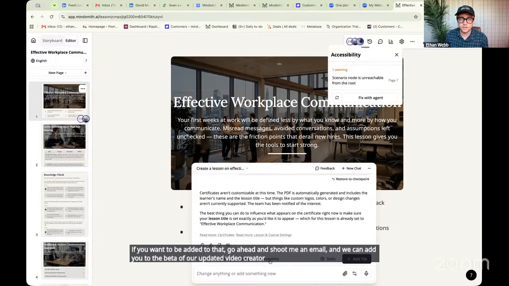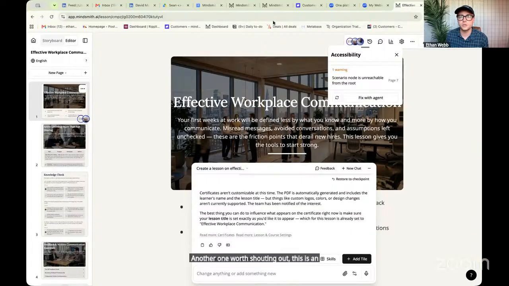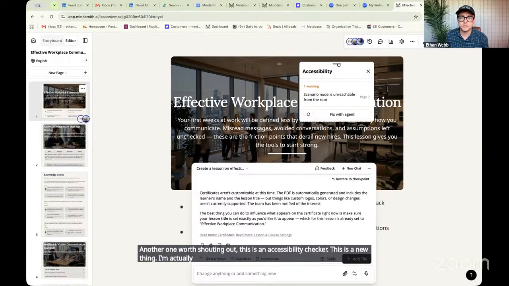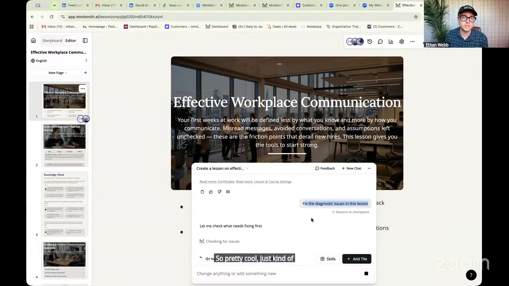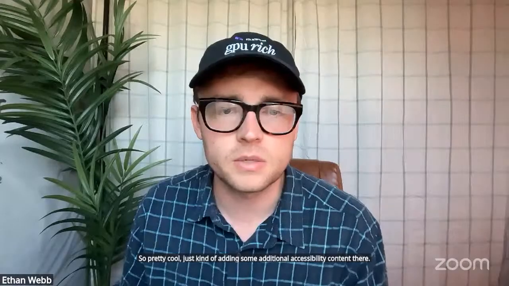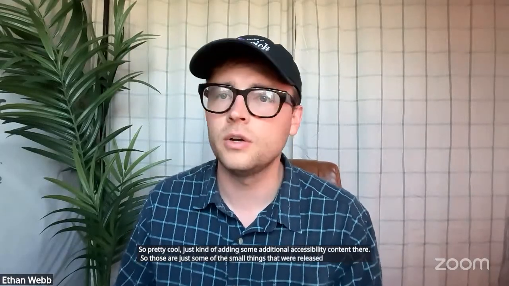Another one worth shouting out is an accessibility checker. This is a new thing. I'm actually not sure that we've officially announced it, but it'll go through your content and run it through an accessibility check, and then you can also fix it with the agent. So pretty cool, just adding some additional accessibility content there. Those are just some of the small things that were released within the last week or so.